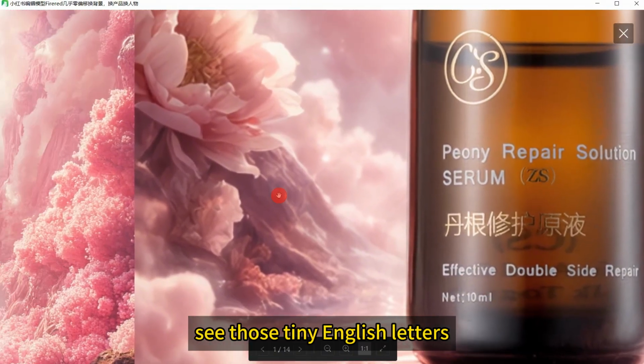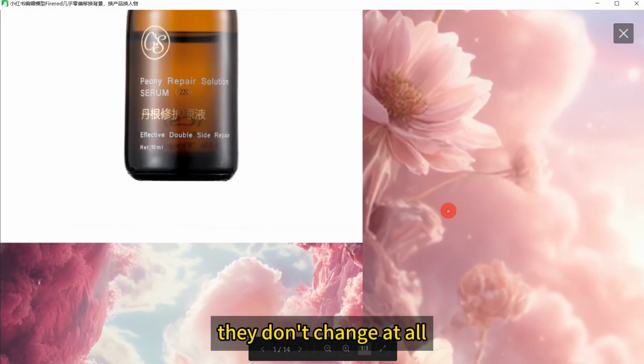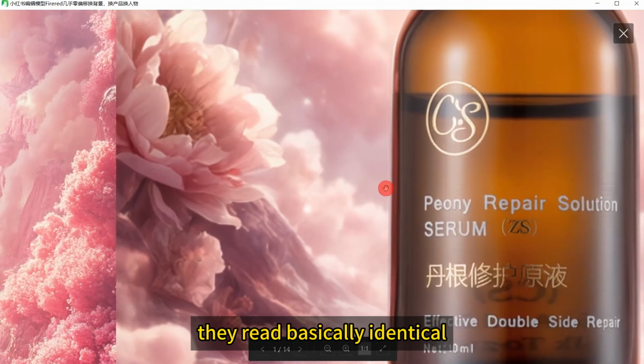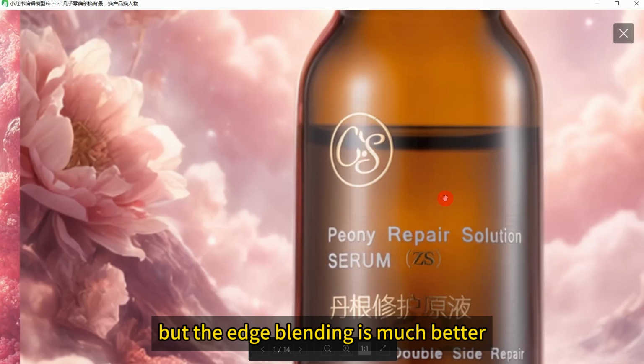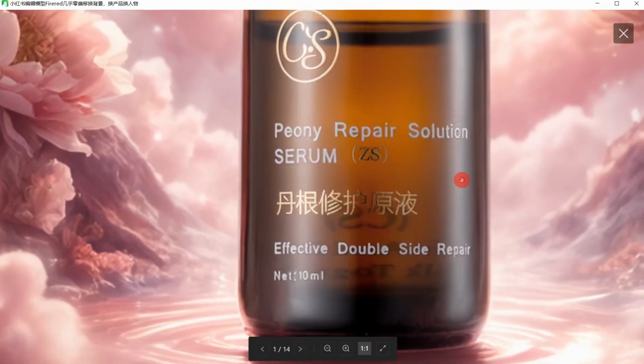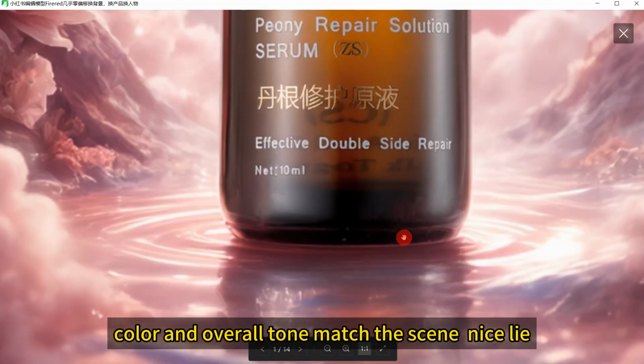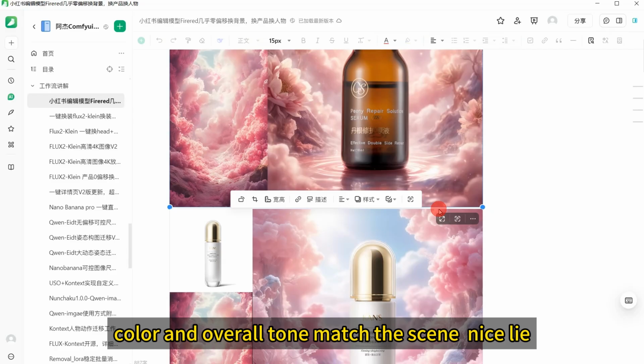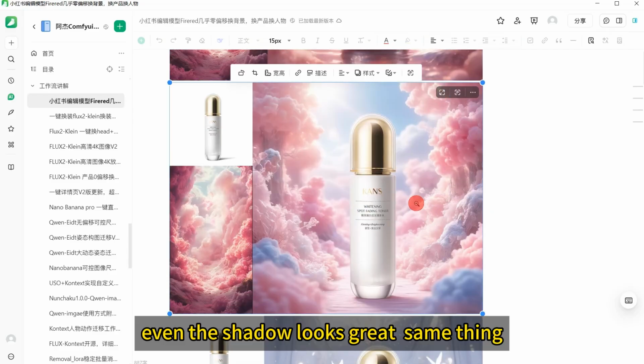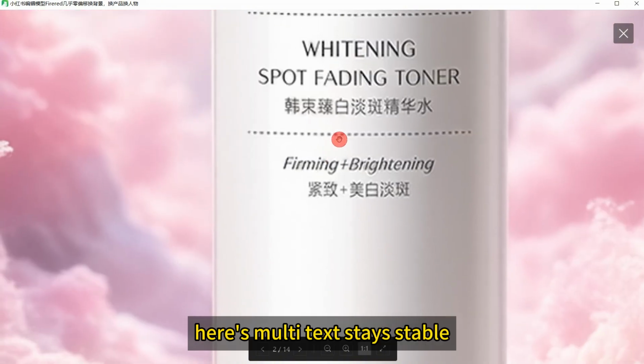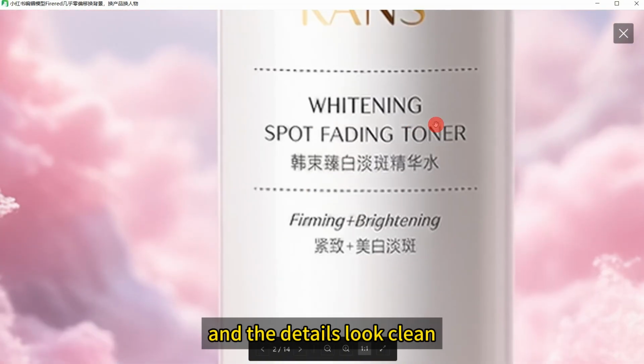See those tiny English letters? They don't change at all. They read basically identical to the original image, but the edge blending is much better. The environment, color, and all tone match the scene. Nice line. Even the shadow looks great. Same thing here, small text stays stable, and the details look clean.